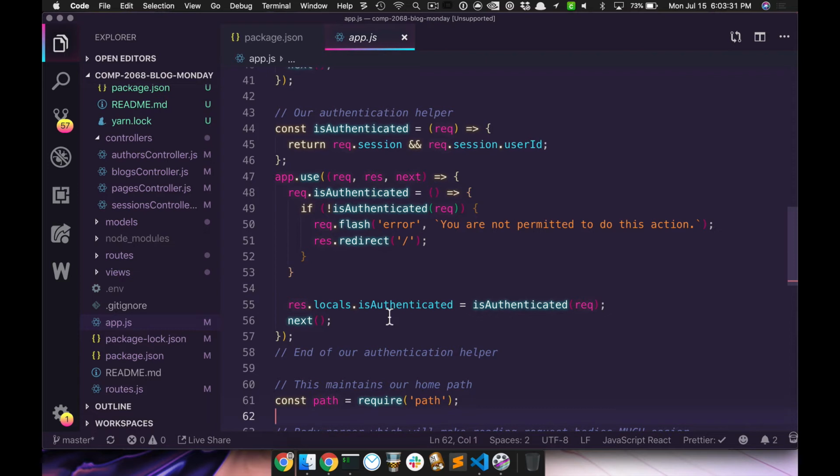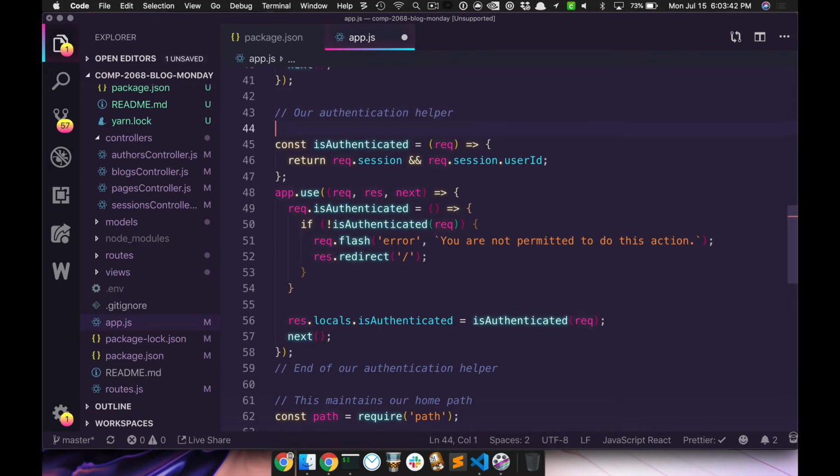Okay, so the first piece we're going to do is adjust this authentication logic so that we have that piece in place. So the first thing we're going to do is grab our library, the JWT library, to require.